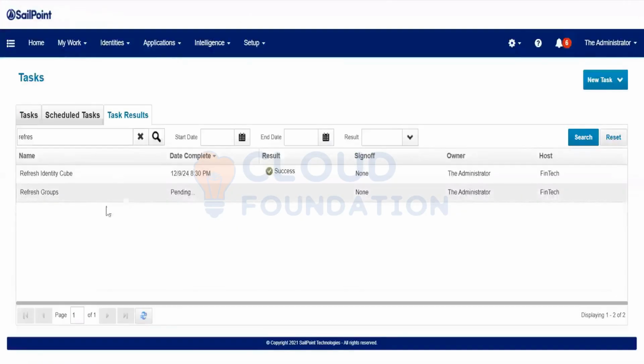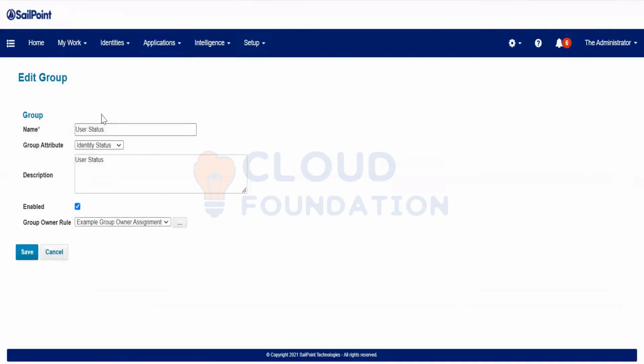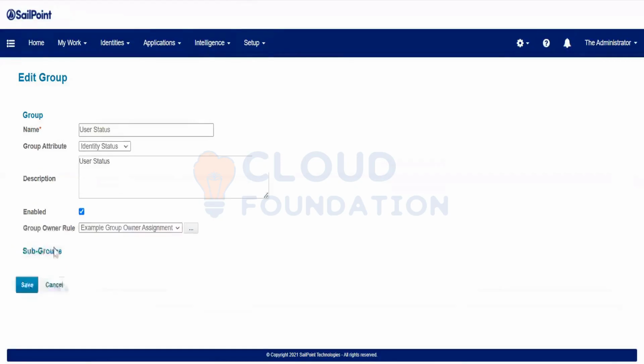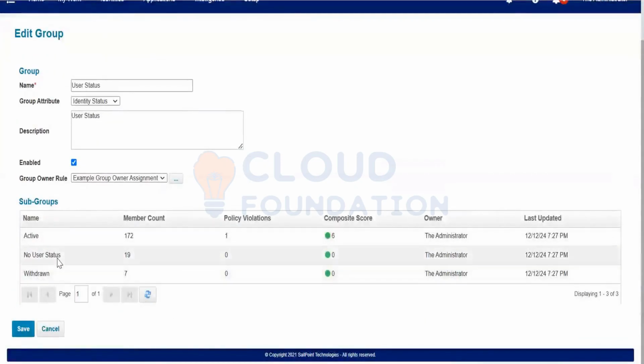Now open the task results. It completed now. Just go ahead and open the same group. You can see the subgroups have been created: active, withdrawn, no user status. It clearly indicates that in my system I have 172 active users, 7 withdrawn users, and 19 users for whom no status has been defined.